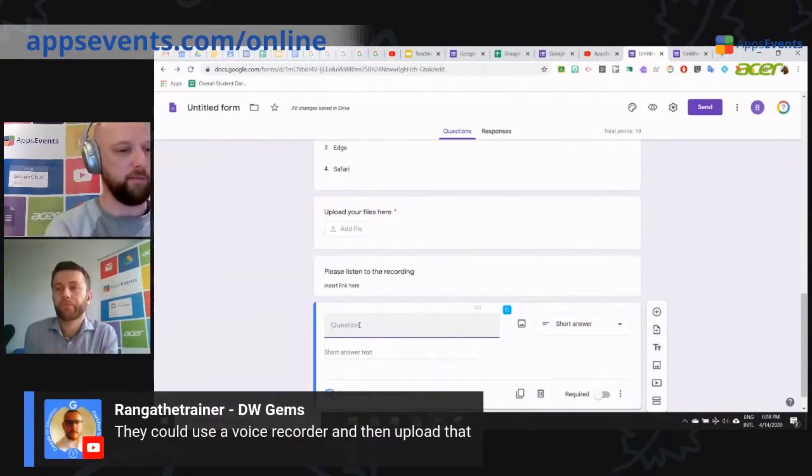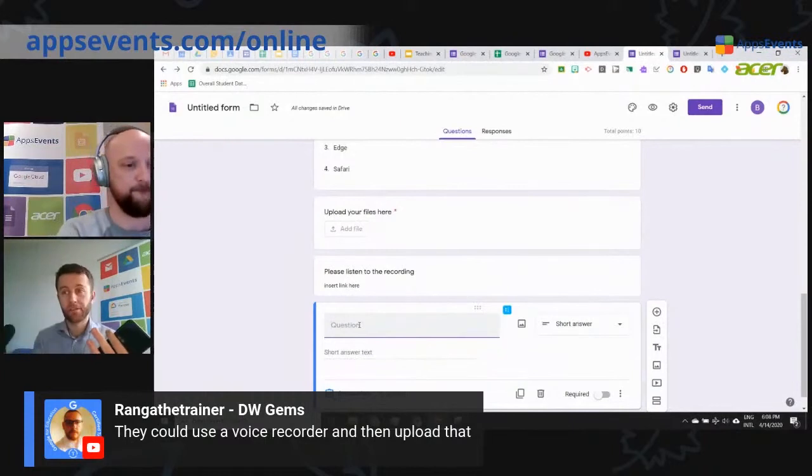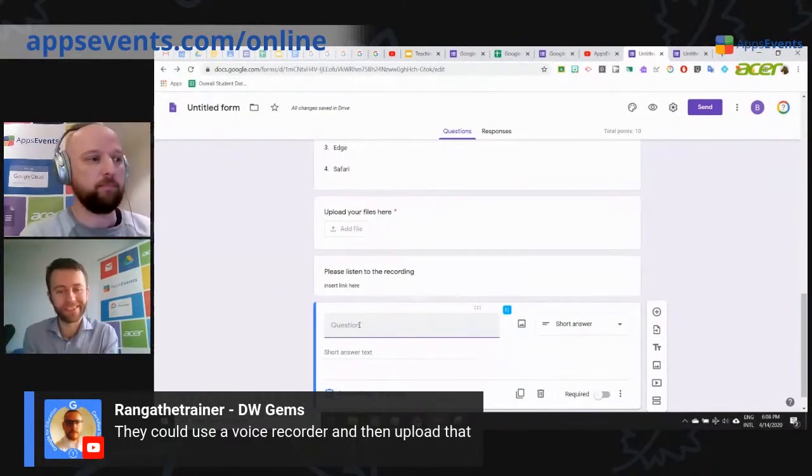Yeah, you also have, by the way, Google Keep, which you can run on your phone, and you can record a voice note in Google Keep and move from there. It's integrated with the Google Suite, so it's really easy to use as well.